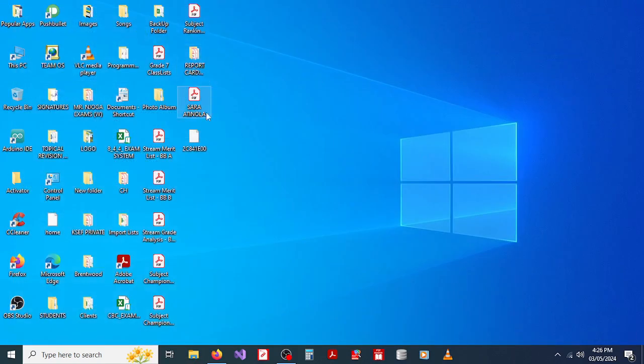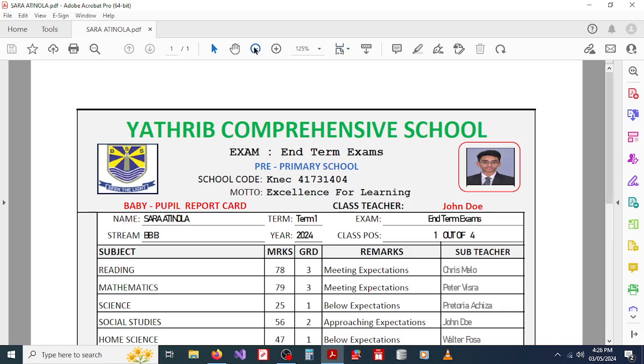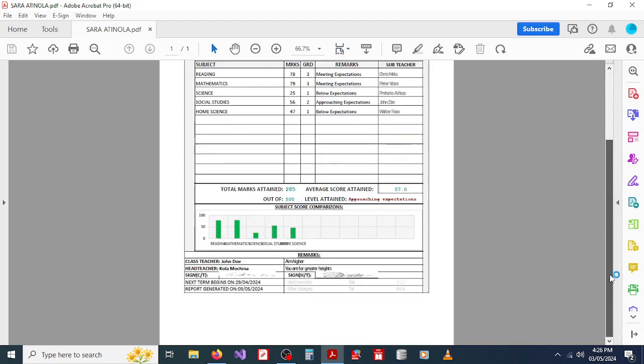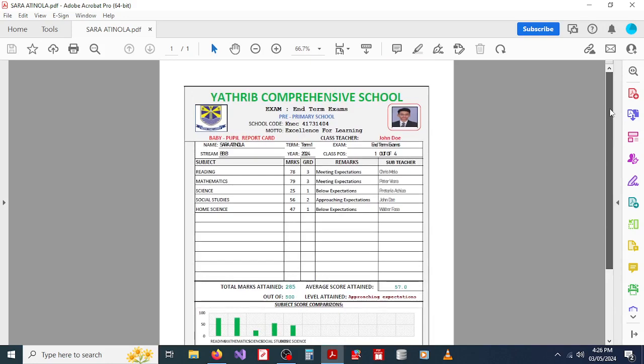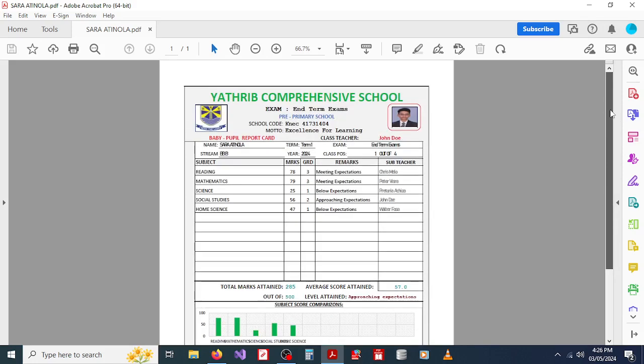Then we have this one, the single report card that we printed. You can print a single one as well, and you can see for Sarah, this is the one, and it was printed very nicely. Don't worry about the photos. The photos are just for demonstration. A photo can be for female or male, or they can be anywhere. That is just for demonstration. So this one is the single one we printed.